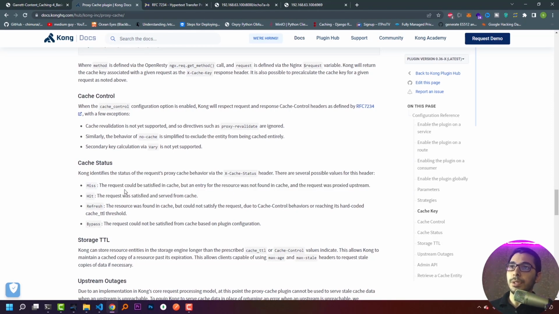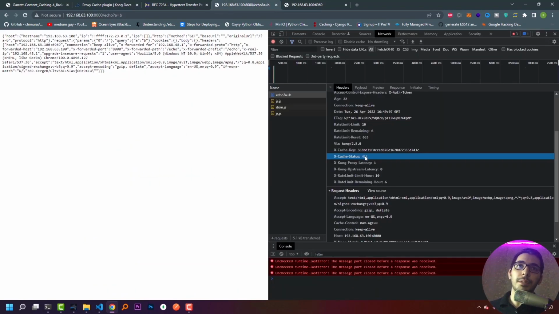For miss, the request could not be satisfied from the cache: an entry for the resource was not found in the cache and the request was proxied upstream. For hit, the request was satisfied and served from the cache. For refresh, the resource was found in cache but could not satisfy the request due to cache control behaviors or reaching its hard-coded cache TTL threshold. For bypass, the request could not be satisfied from the cache based on a plugin configuration. So these are all the statuses for the cache status header, and for this case it is a hit.